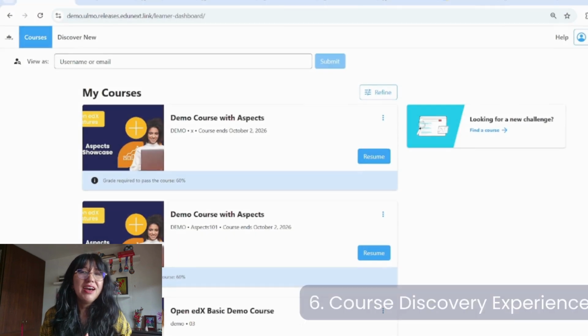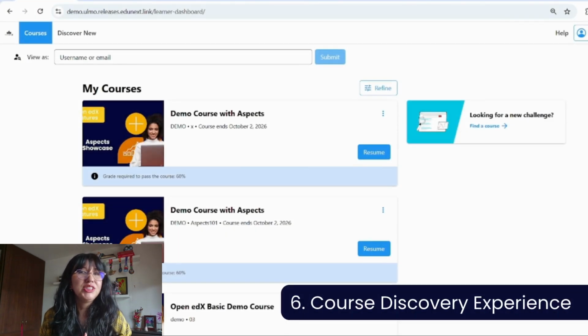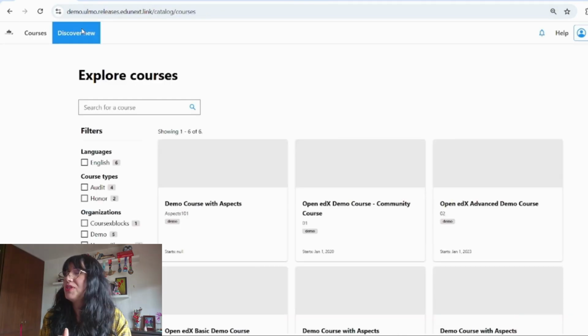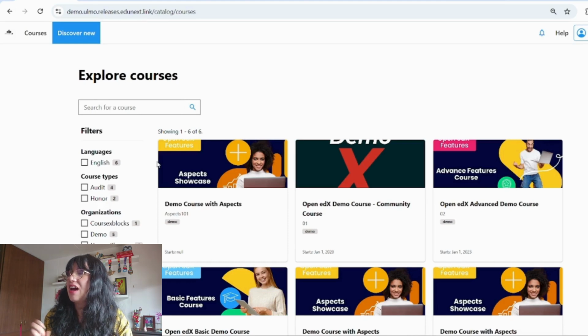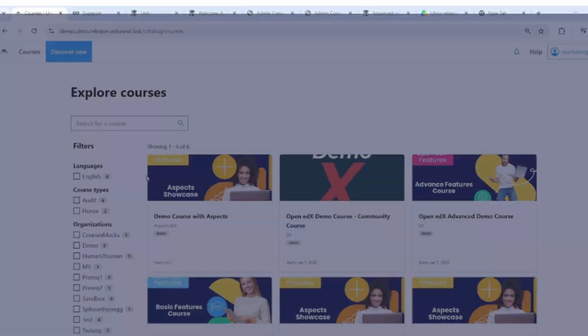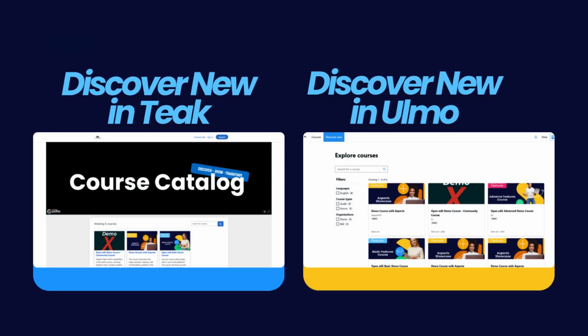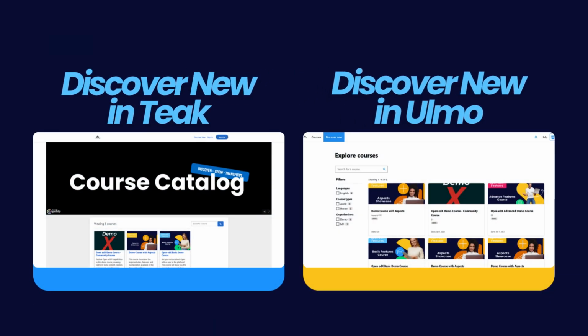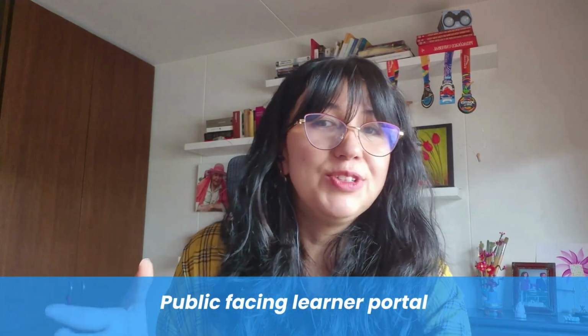We have a new modern course discovery experience. Here, when you go to Discover New, what you see now is a full course page that is more visual, appealing, and easier to customize, with a leaner version of the menu and different views of the courses. For organizations using edX as a public-facing learning portal, this provides a much stronger first impression and perspective for the learner.